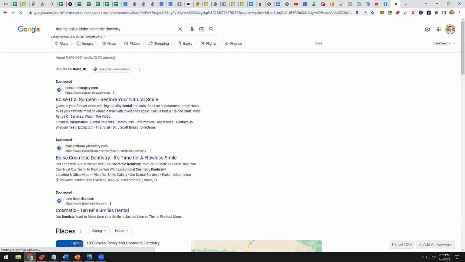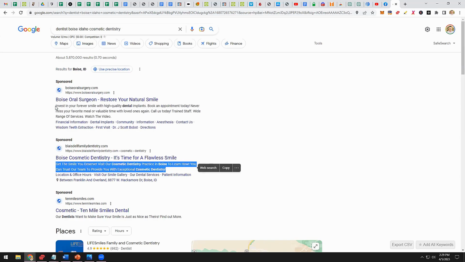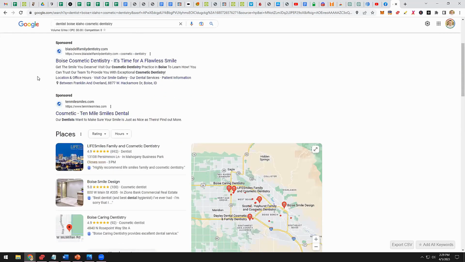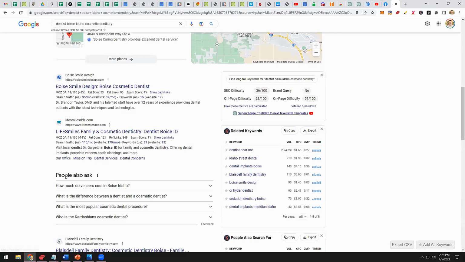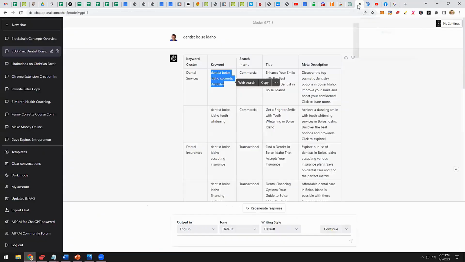So this here is the meta description. This part right here, okay, just so you know. And these are ads, so these aren't the right ones. This is actually where you would be ranking if you use this tool. And so it's basically giving you a whole SEO plan that you can create for a dentist in Boise, Idaho.